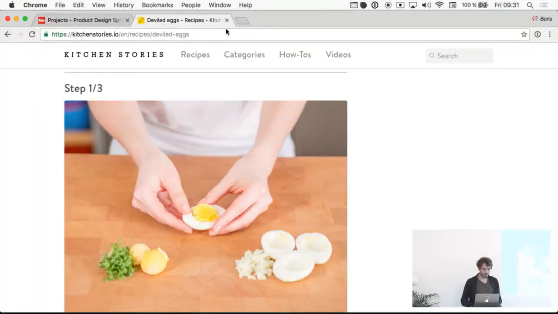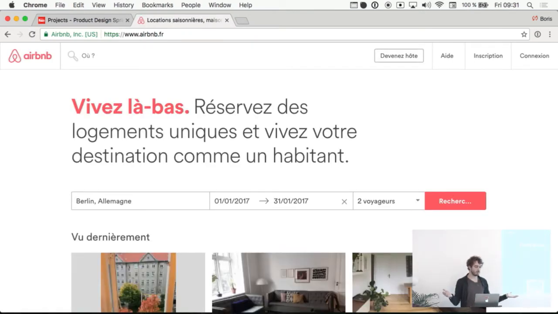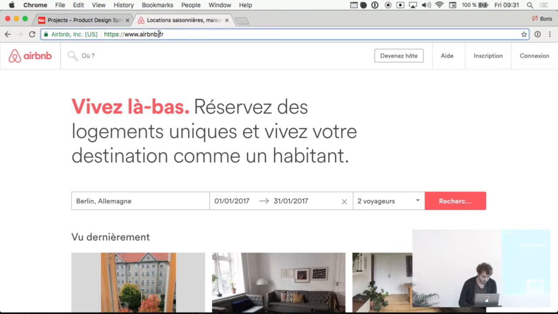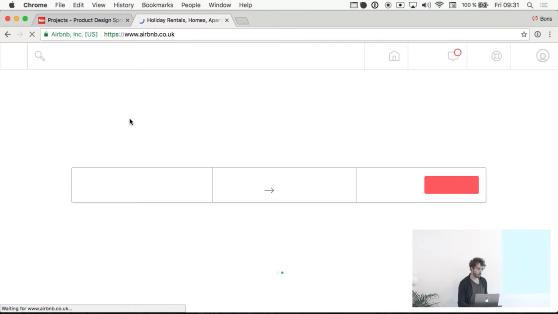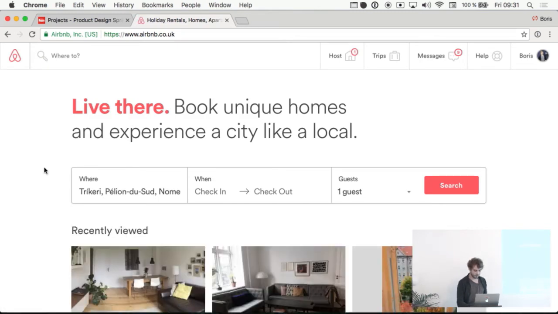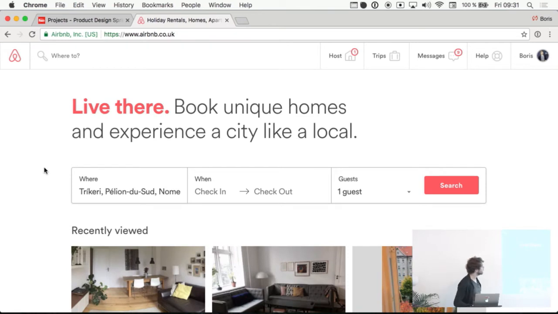So let's go to Airbnb and do this exercise on Airbnb. So I'm on the home page. Sorry, I will put the English version, or the UK version. Actually, they changed their interface. Well, they change every time, but okay. So let's try to define for each page of the booking user journey: action, context, angle.